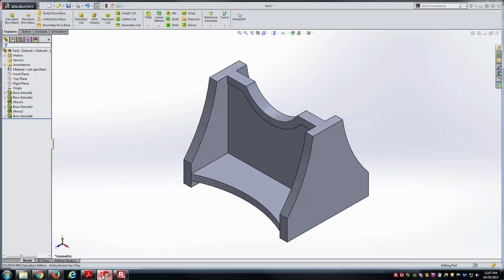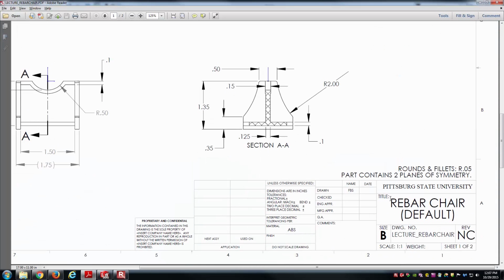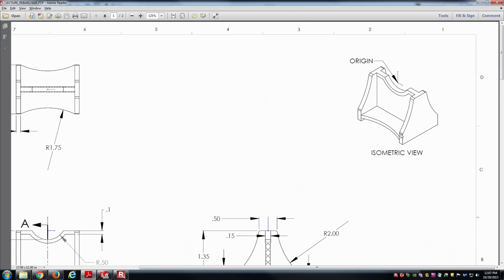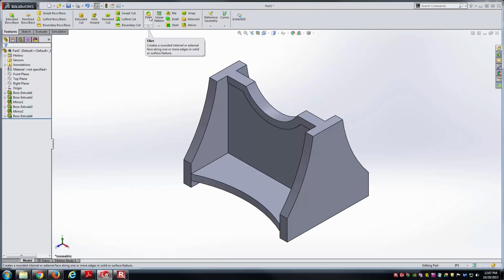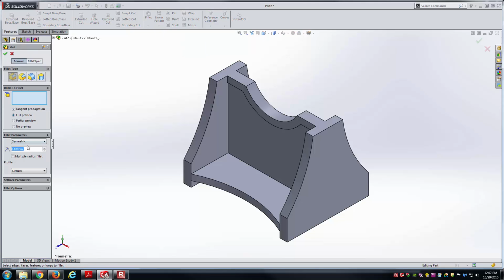So at this point, I believe we are in good shape. The last thing, as far as geometry goes, is the rounds, 0.05. And so you can see here they've got one here, here, similar on the back side, and then again on the far side as well. And so I'm going to do that as a feature fillet. I'll change the radius here to 50 thousandths, and then I'll start selecting the edges.